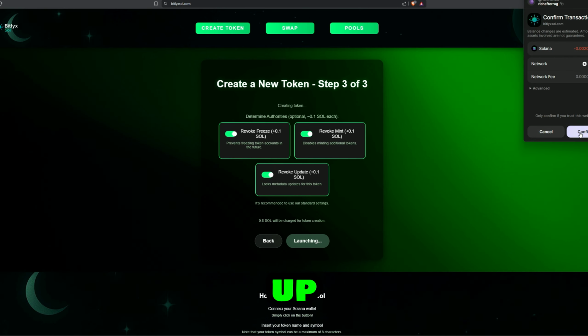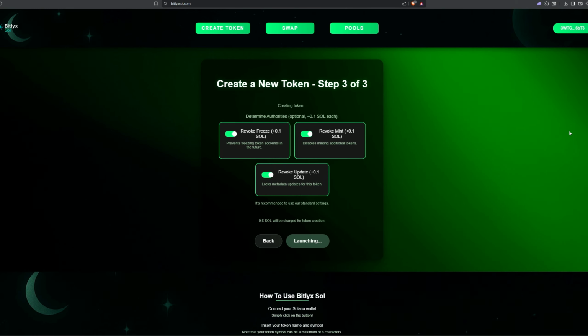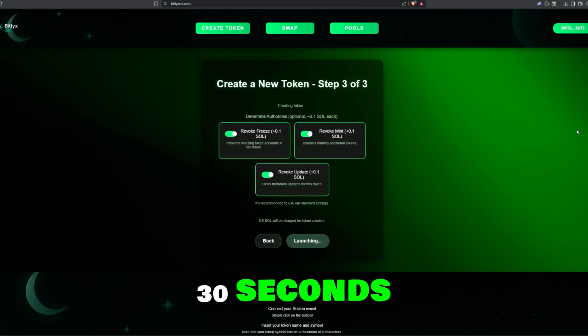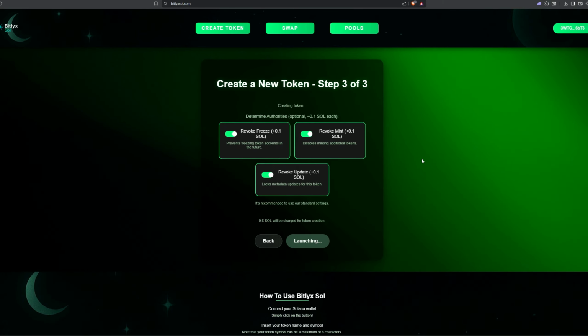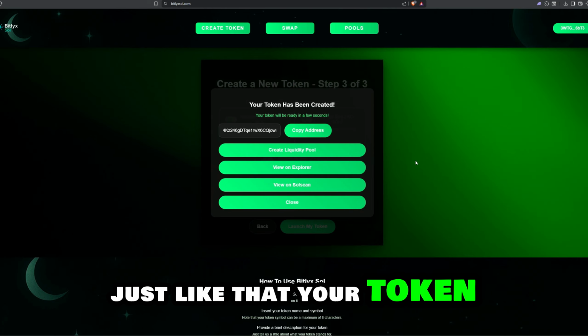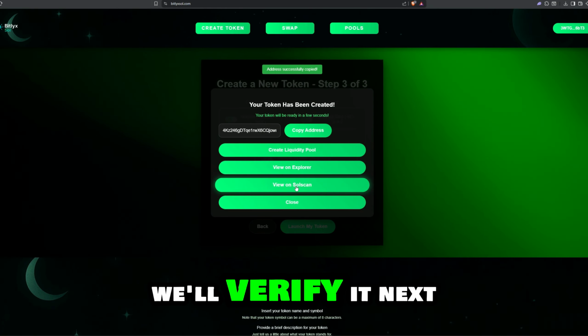You'll get a wallet pop-up. Confirm it, follow the prompts, and wait a few seconds. It can take like 30 seconds, because the Solana blockchain is slow. Just like that, your token is live on Solana. But don't close your browser just yet. We'll verify it next.